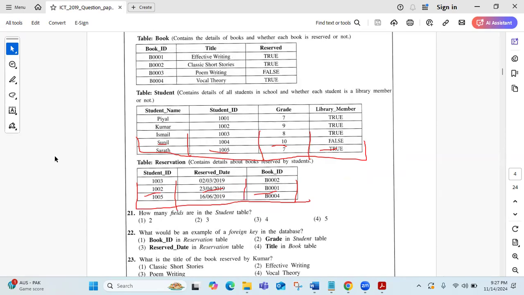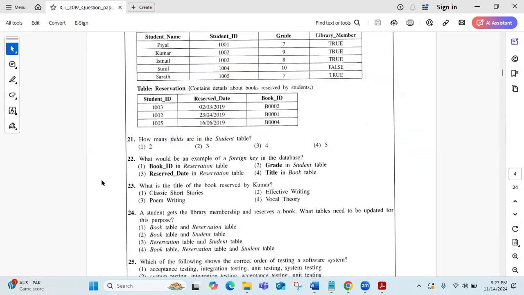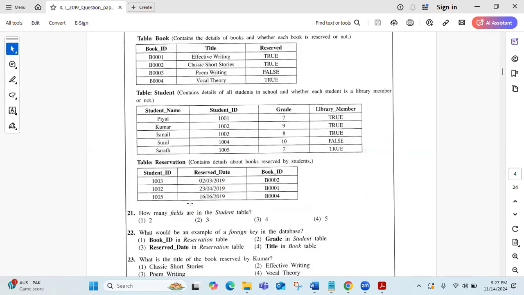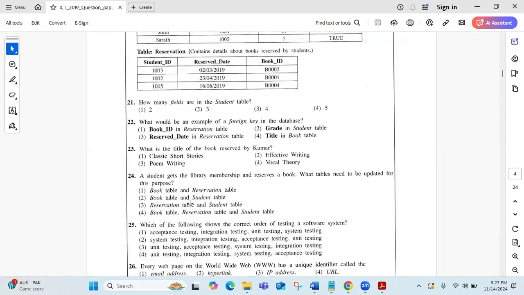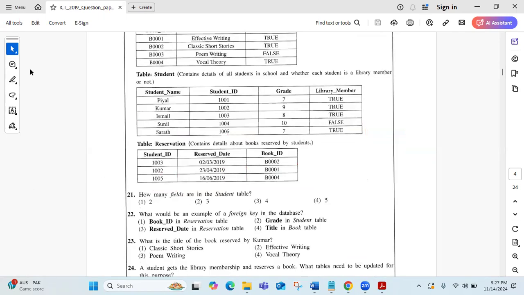You understand? So then we have to update the book table also. So once again, we'll see this question, if there is confusion. A student gets the library membership and reserves a book. What tables need to be updated for this purpose? New student means definitely that student detail must be entered into the student table. It should be added here.